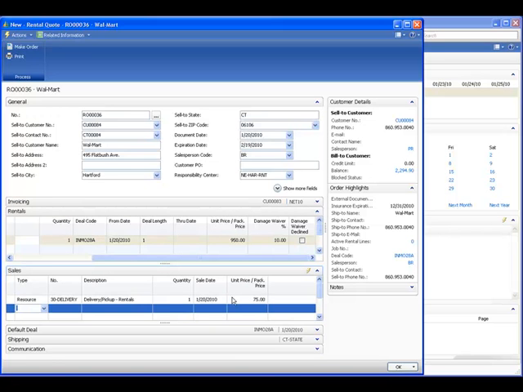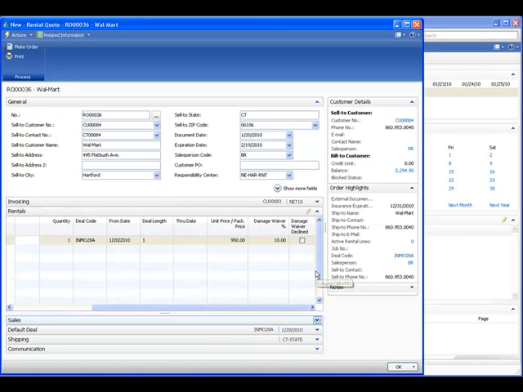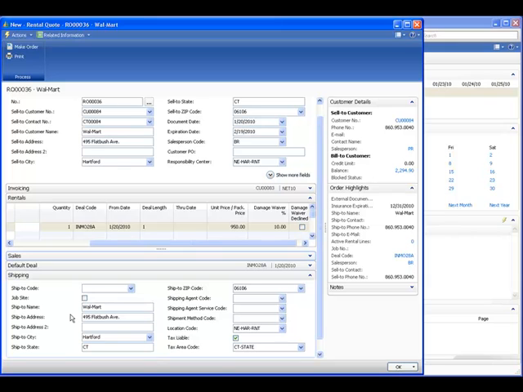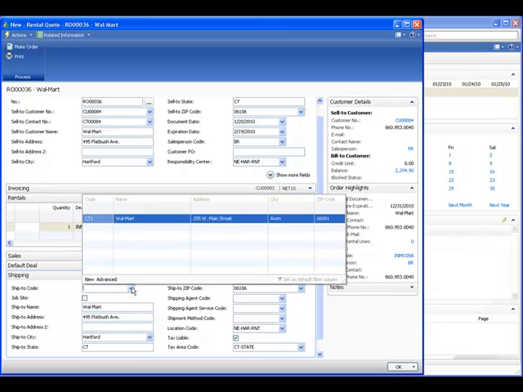Lynn also wants to make sure that the unit will be delivered to the correct address. So she's going to open the Shipping tab to confirm the information there. Here we can see that the shipping address is the same as the address from the General tab. If the customer has an alternate shipping address, Lynn could open the Ship To code field and see a list of all those addresses. Here you can see we have another address for Walmart in Avon, Connecticut.